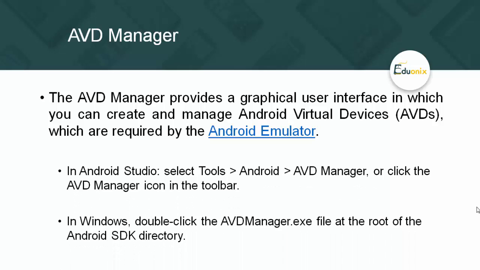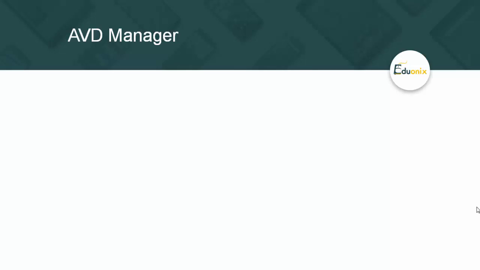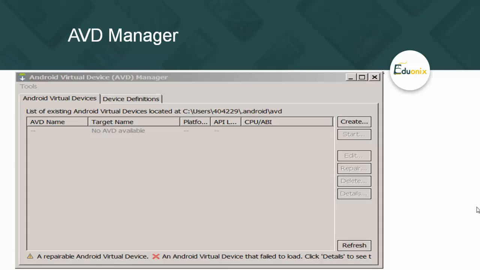To install it from Android Studio, select Tools, Android, AVD Manager, or click the AVD Manager icon in the toolbar. In Windows, double-click the avdmanager.exe file at the root of Android SDK directory. While executing the AVD application from the downloaded SDK files, you will get a button on the right which gives you the option to create an Android virtual device using the AVD Manager. You can create a new Android virtual device using this Create option. The tab called Device Definitions lists normal device definitions that are available like Android TV, screen size, resolution, platform, etc.